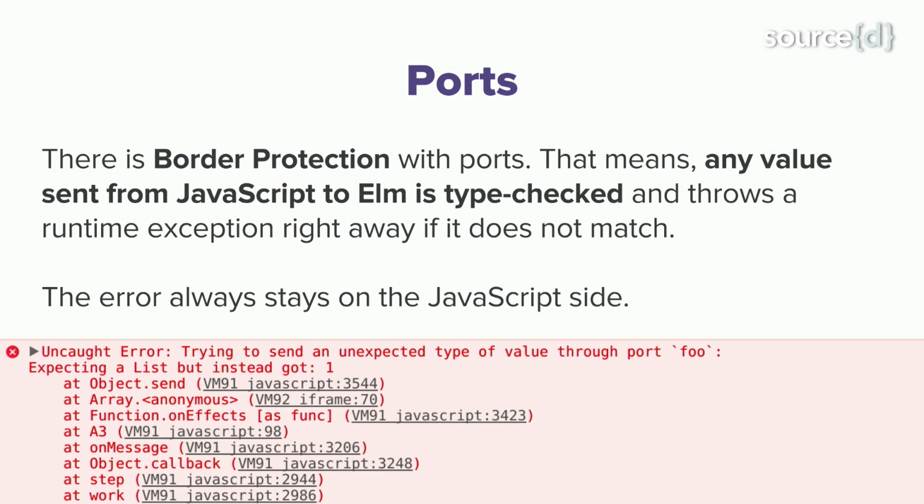And even though this is a functional programming language, we cannot pass functions through ports. So there's a thing in ports called border protection. That means that every time you send something from JavaScript to Elm, there's a type check. And if the types don't match, it throws an exception right away. But the exception stays on the JavaScript side because it's their fault. So the Elm runtime doesn't have any wrong value because that would cause some errors on the Elm side. And we said the Elm side never throws runtime exceptions.